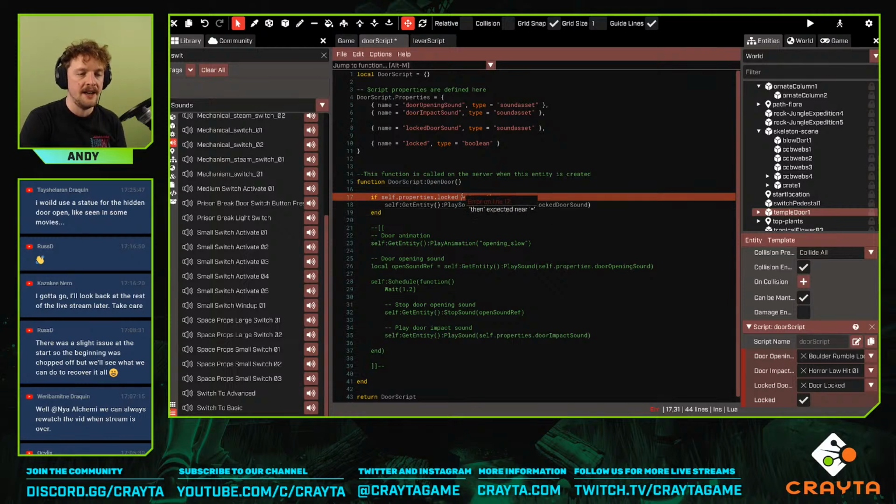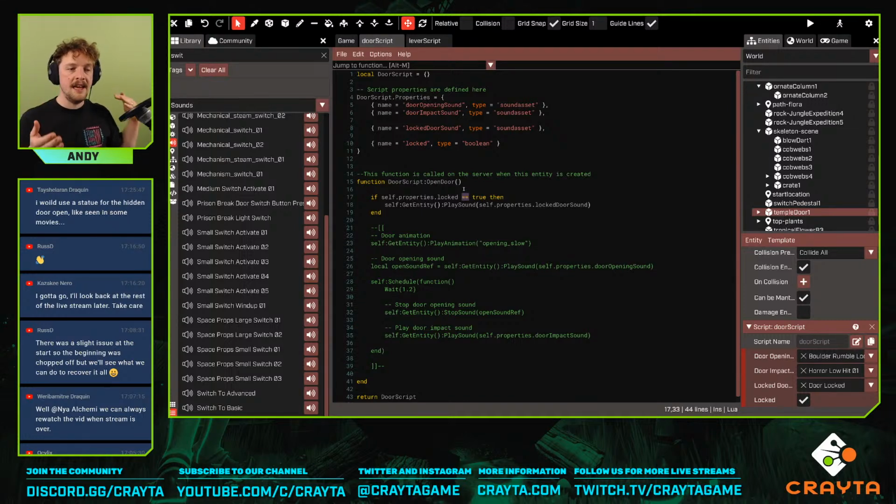We want to check self.properties.locked is equal to true. So the 2 equals signs means, are these the same? Rather than make this thing equal to true. Rather than put true in our shoebox of locked in our variable. So check that they're equal, and if they are, then run the code after the then and before the end.